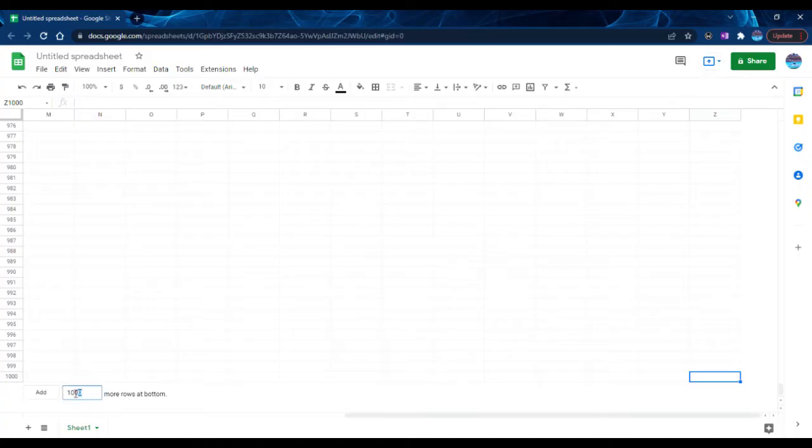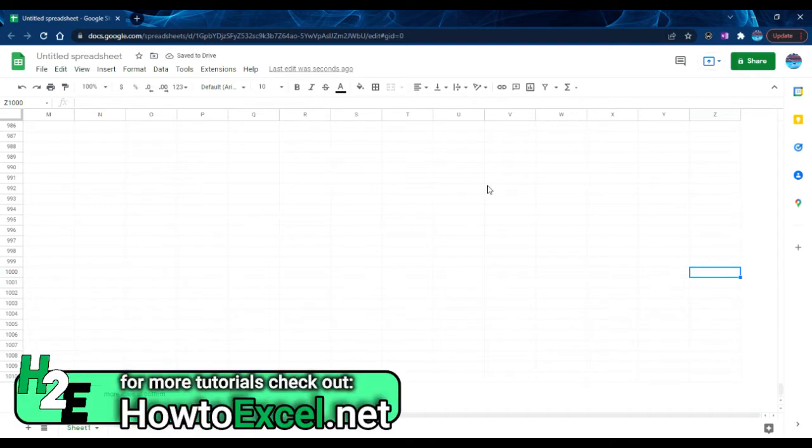Let's say you just want to add 10. And click on add. Now it's going to add 10 extra rows. For columns, it's not as easy to do.